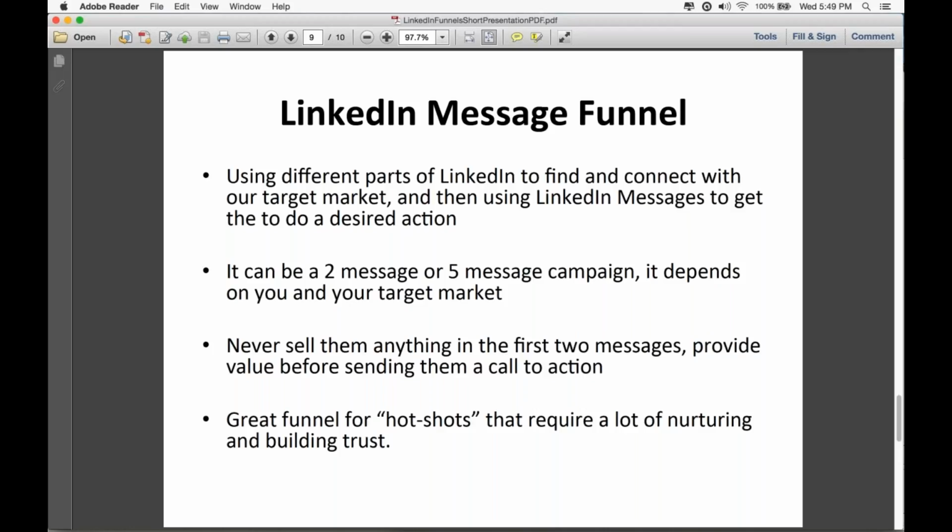Then we have the LinkedIn message funnel. The LinkedIn message funnel is basically we're using different parts of LinkedIn to find and connect with our target market again, and then using LinkedIn messages to get them to do a desired action. Okay, it's very similar to drip campaigns, but it's not like email drip campaigns.